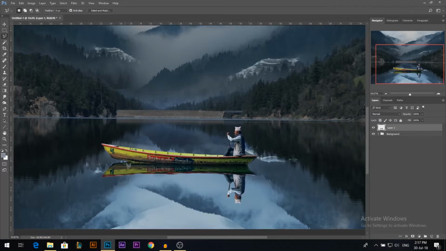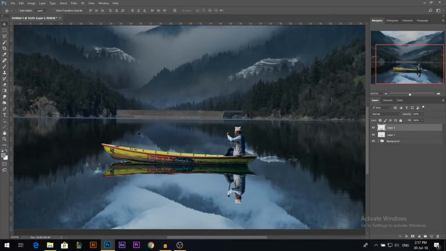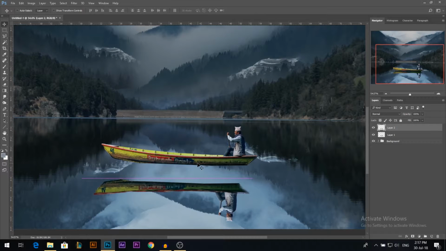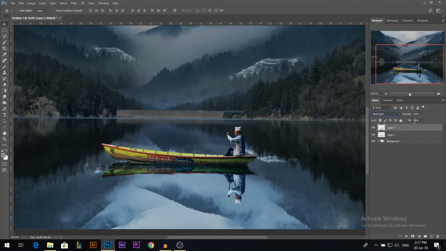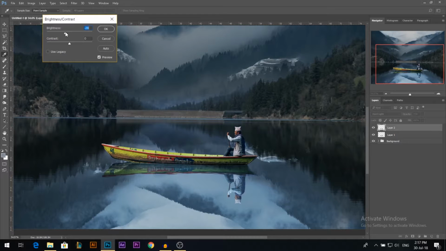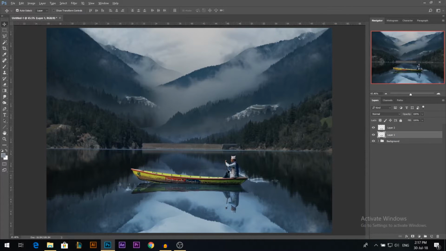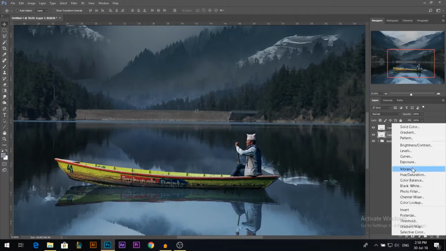One thing I want to do, I believe the reflection is too strong. So I'm just going to make a selection like that on the reflection part. And I'm going to right click, layer via cut. Now we have the reflection on a layer and the boat on a layer. Now I'm going to change this one to hard light and just lower the opacity a little bit, and make it image adjustments, brightness, contrast, a little bit darker because the reflection is usually darker than the real image.